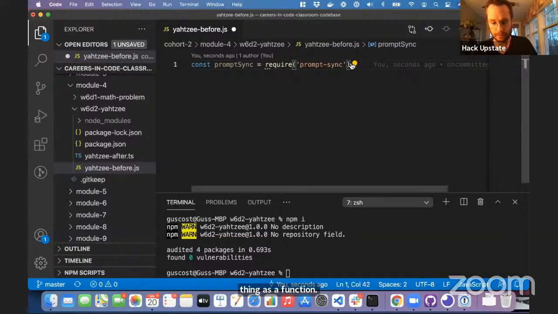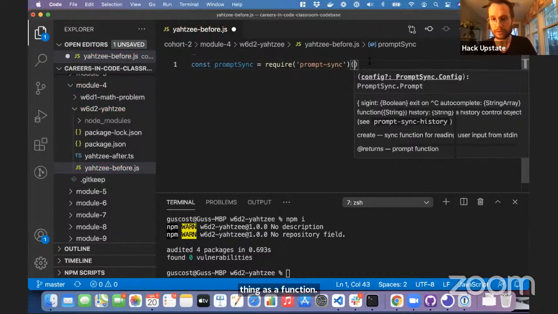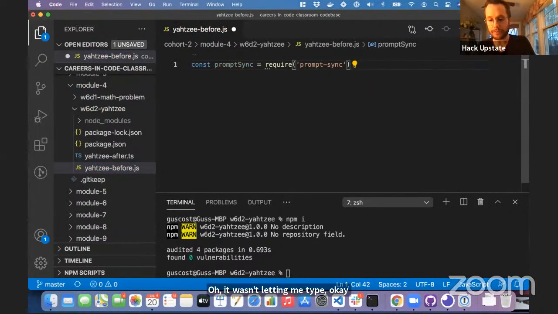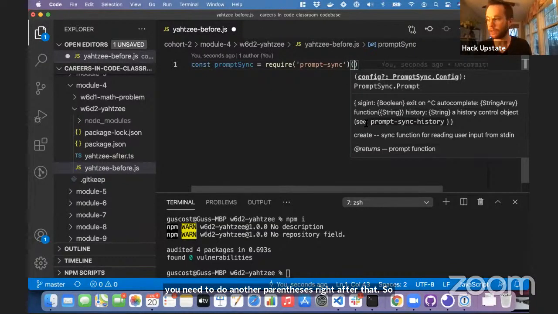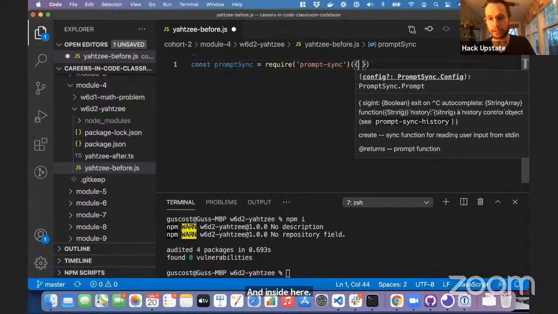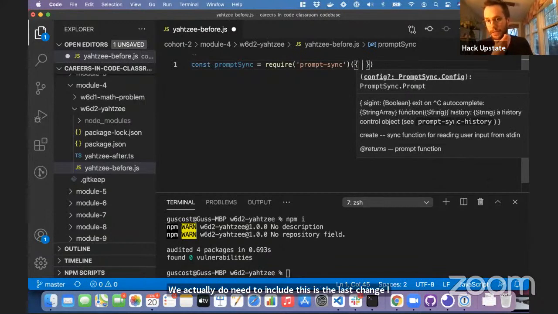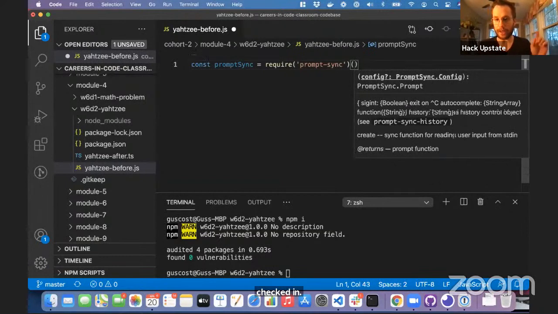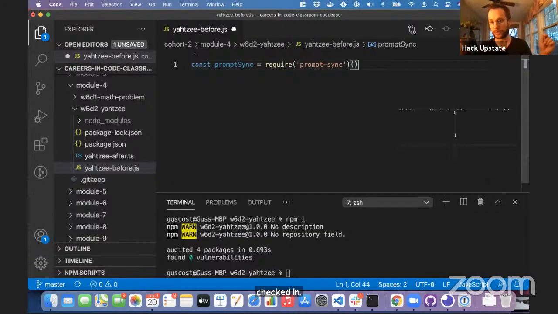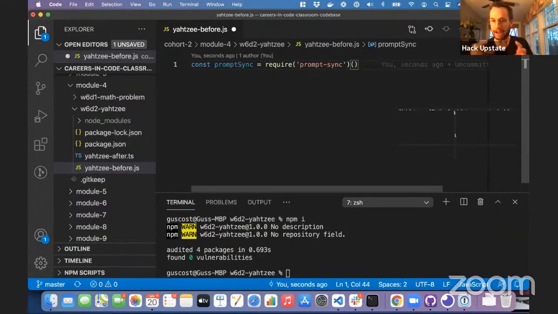What's going on? Oh, it wasn't letting me type. Okay. You have to run this imported thing as a function, so you need to do another parentheses right after that. So close this parentheses and then open one right away. And inside here, we actually do need to include, this is the last change I checked in, because I had it empty before, just like this. But that causes the program to lock your terminal so you can't exit it, even with Control-C sometimes. And that is a problem.